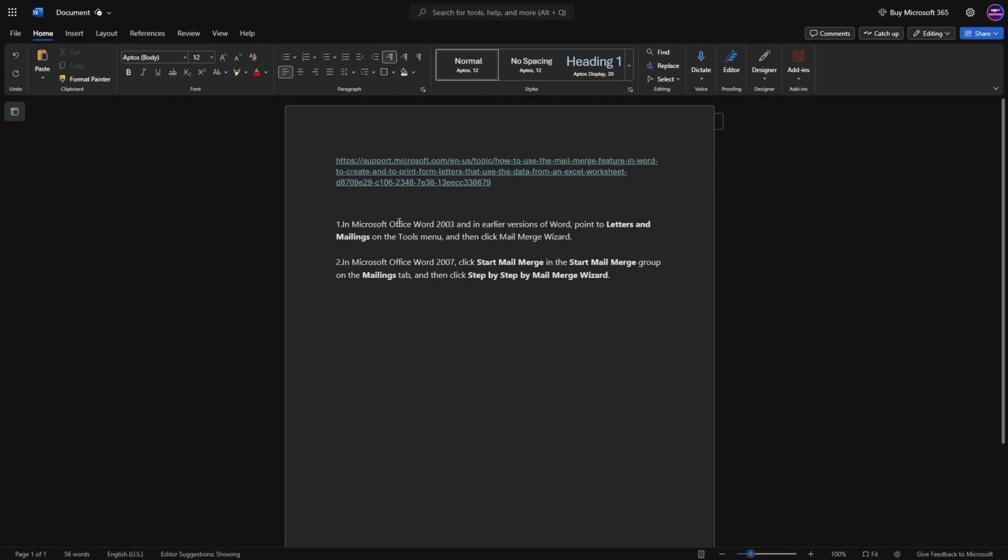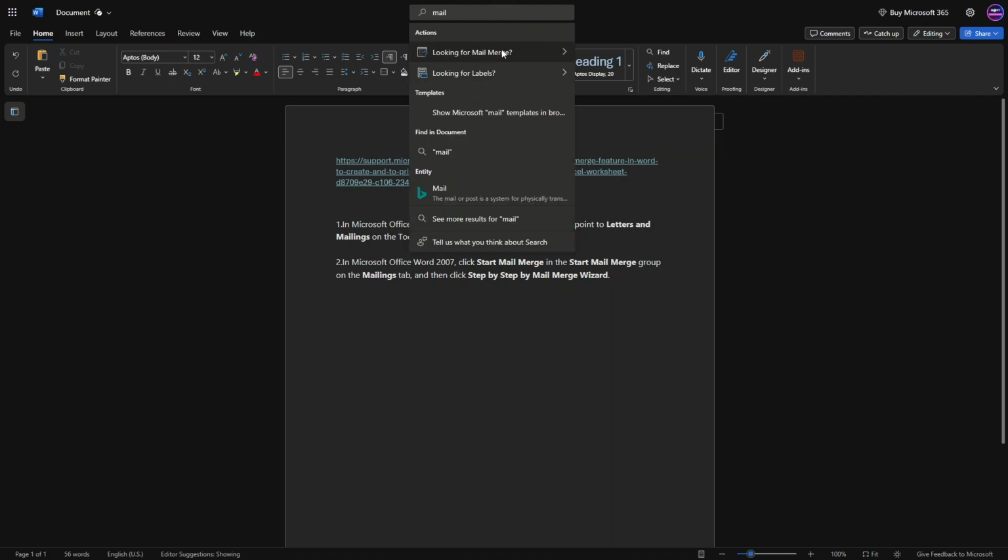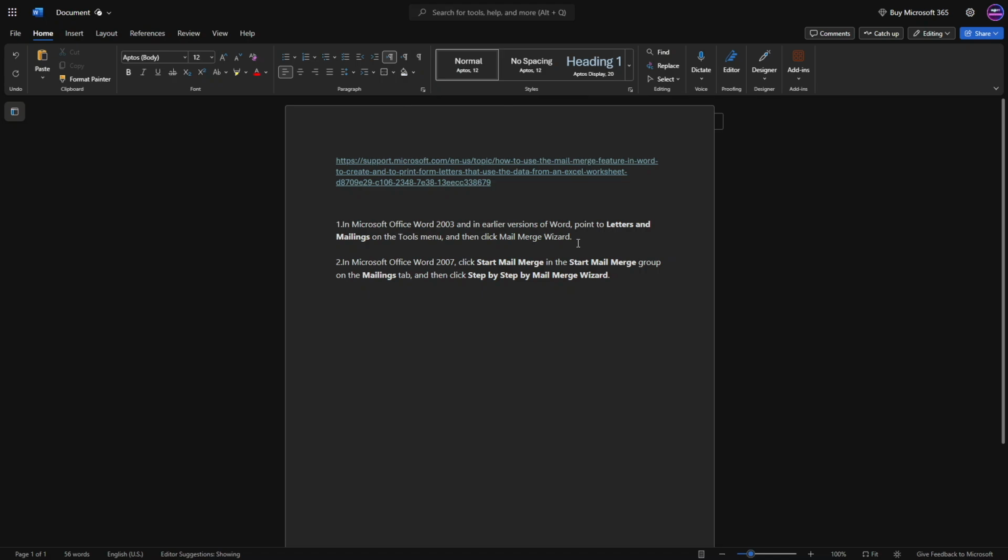I just wanted to note too that you do need the actual desktop version, not the Office 365 like here. For example, if I go up here and search mail merge, it'll say looking for mail merge and then say open in the desktop app. So it'll be letters and mailings in Word 2003 and earlier, and then in 2007 and later, it should be start mail merge. I'm using 2019.